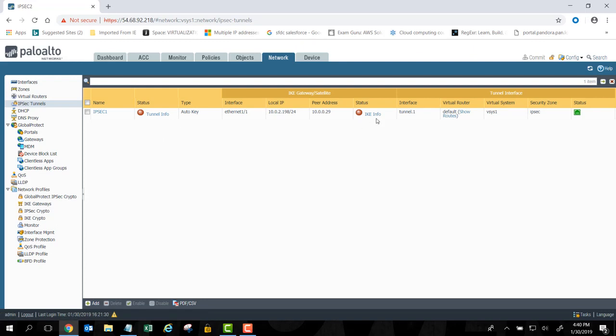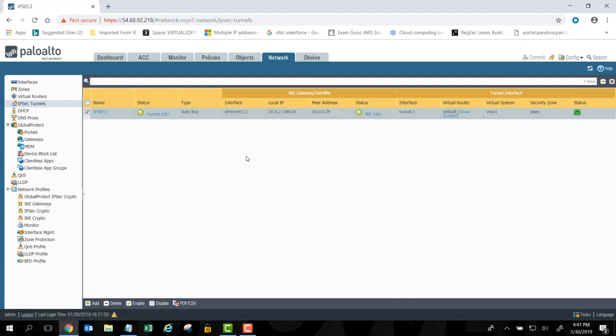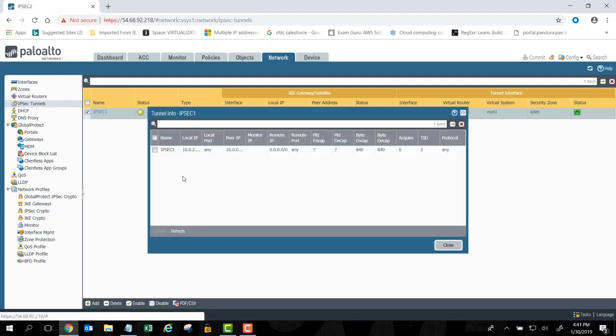IKE is down, so we haven't finished phase 1 of the negotiation. You'll need IKE to be green before phase 2, or the IPsec, to be green. And you'll notice now that the IKE tunnel has come up successfully. We are successfully connected. You can see that what we've used is aggressive mode, the role is responder, so it didn't initiate it, and here's the algorithm that we've put into it for encryption, when it was created and when it expires. And the same thing for the tunnel information.